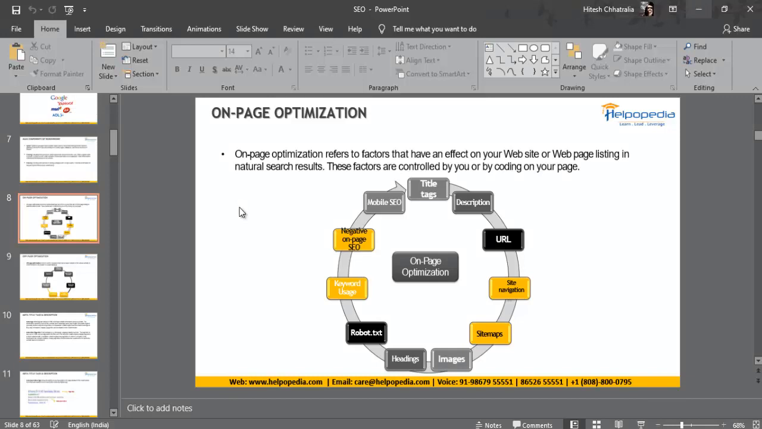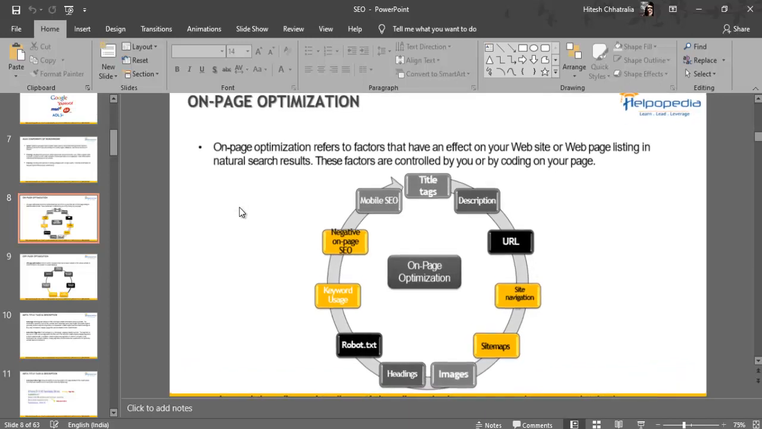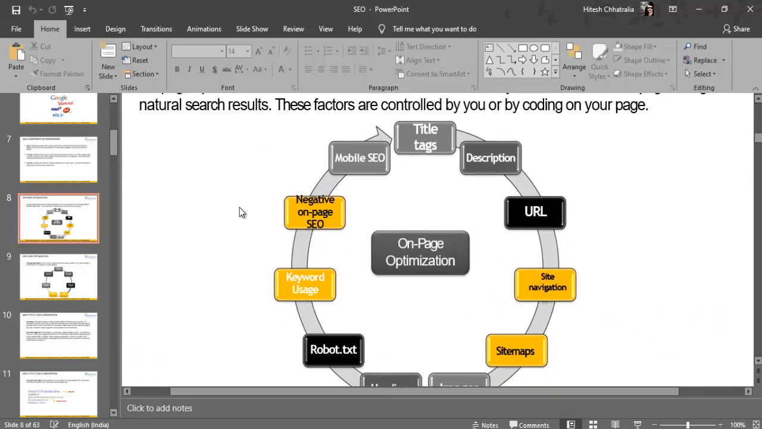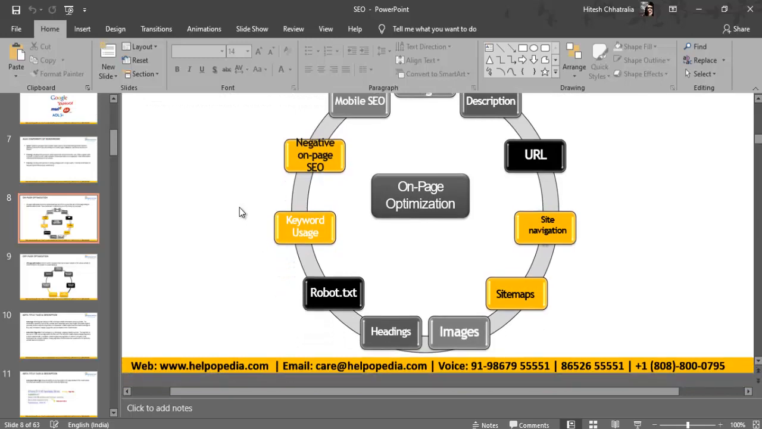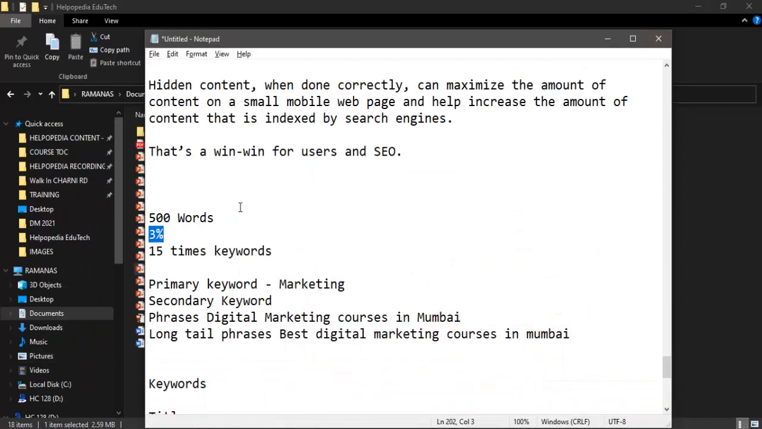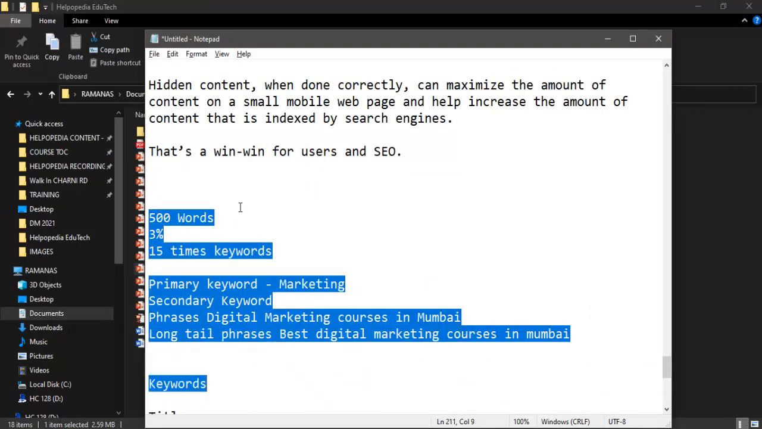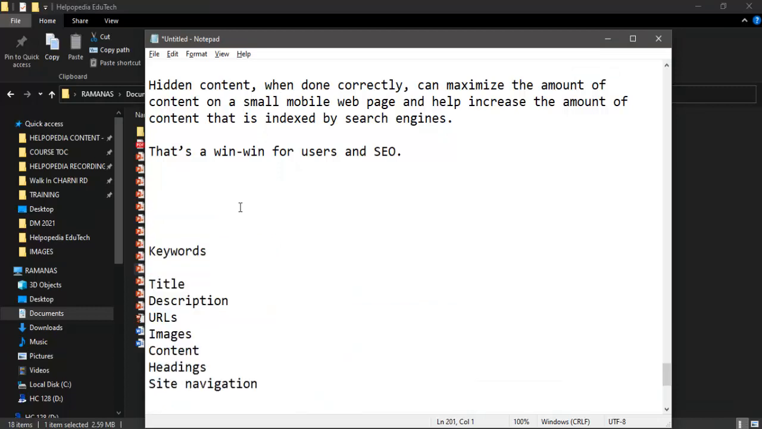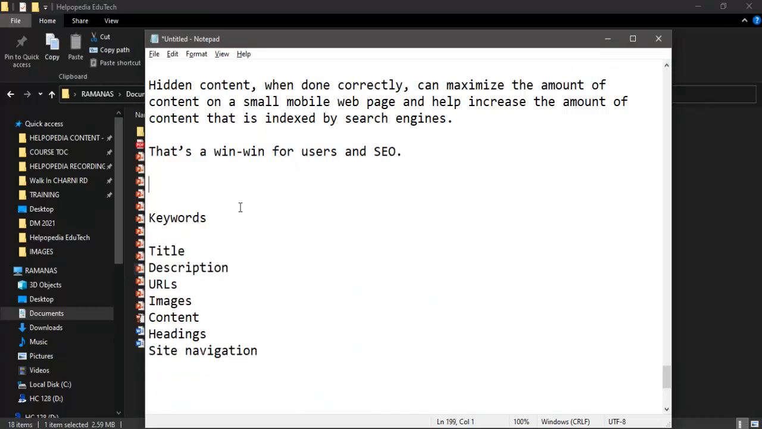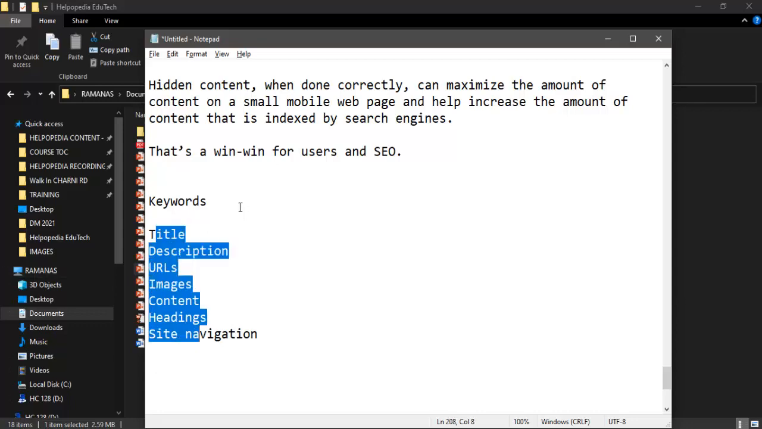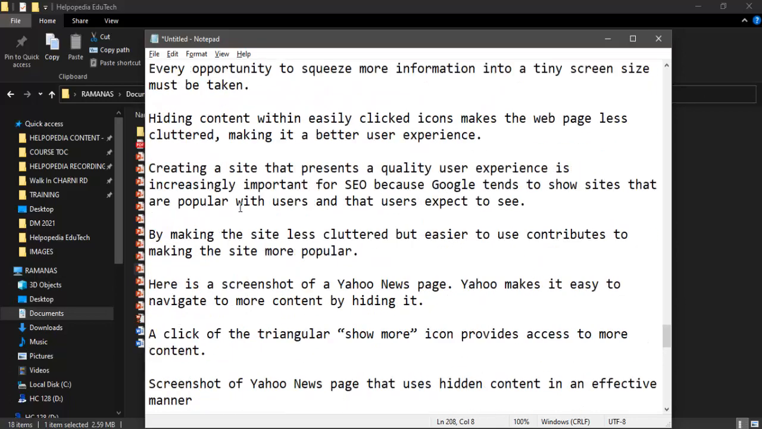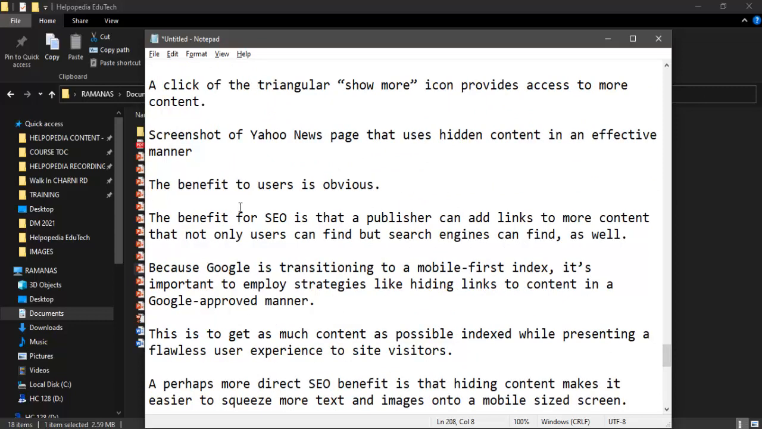And then mobile SEO, so okay, that is fine. So this is what we had seen. Title tags, description, URL, site navigation, then images and headings, these are the places where we need to use our primary keywords. That is what we are going to use now. So today we will be practically implementing all these things by writing a blog that we have prepared over here.